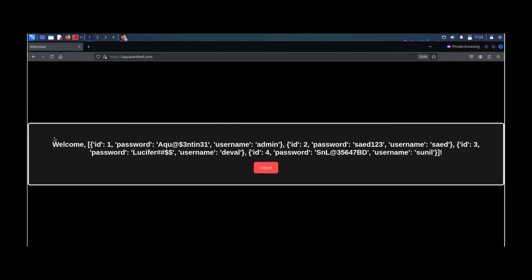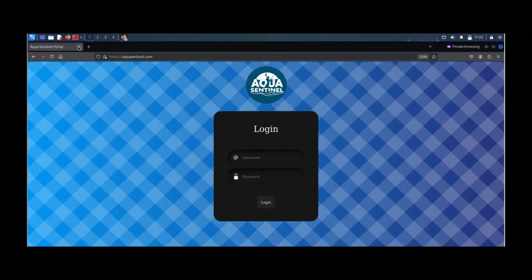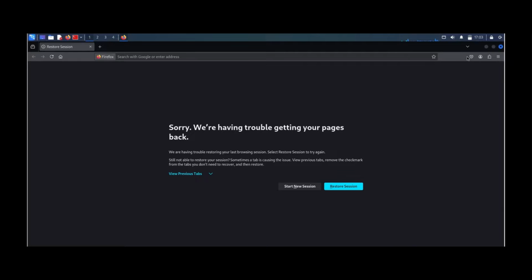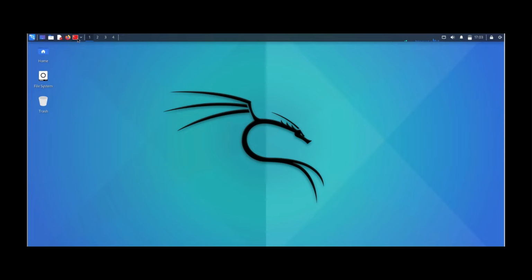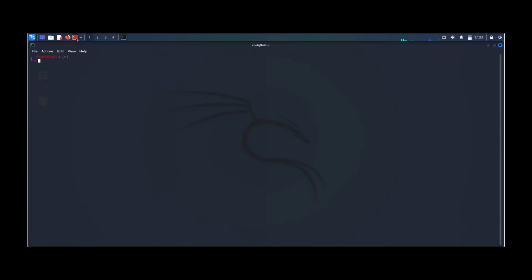And yeah, I can see all the users in the database. Okay, that's admin, Saeed, Deval, and Sunil. All right. Now, if this organization is making such rookie mistakes in their web page, I wonder how their organization is running. So through NS lookup, I have already found out the IP address that this web server is running at. It turns out to be a BCIT public IP.